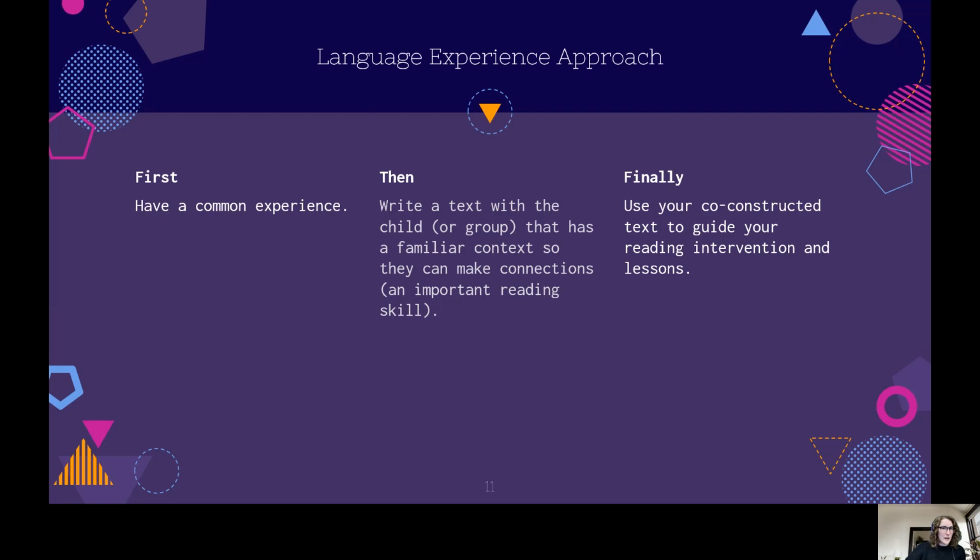So, language experience approach in its simplest form is, first, you have a common experience. And I think this is where teachers who are really busy and overwhelmed say, we don't have time for that. A common experience can be you watch a video, or you have the student do an observation in a kindergarten class, which is one of the things mentioned in the book.